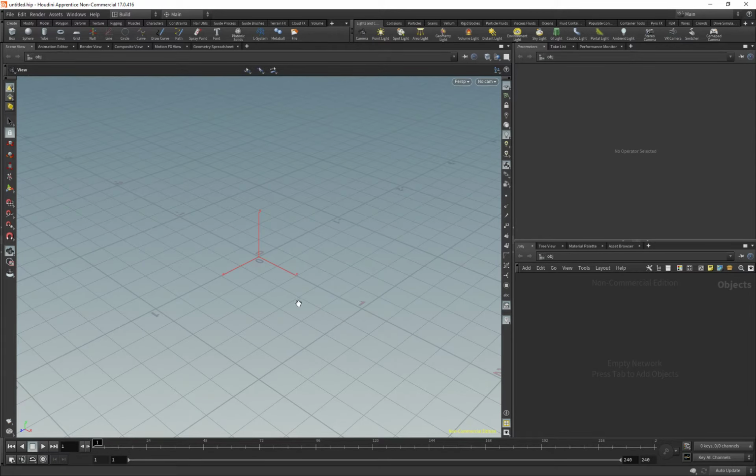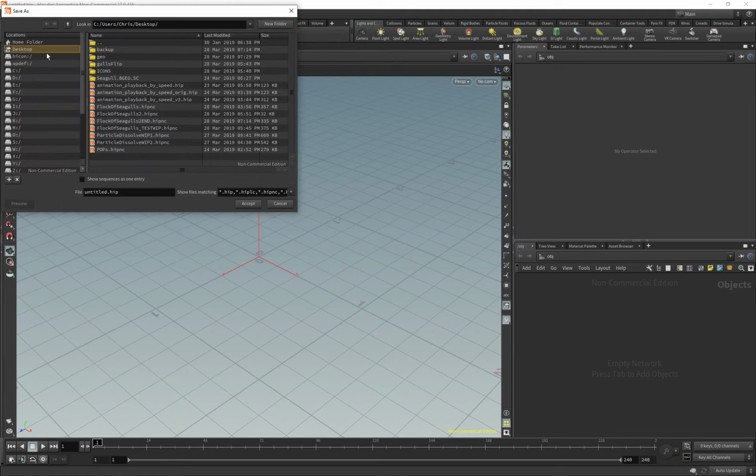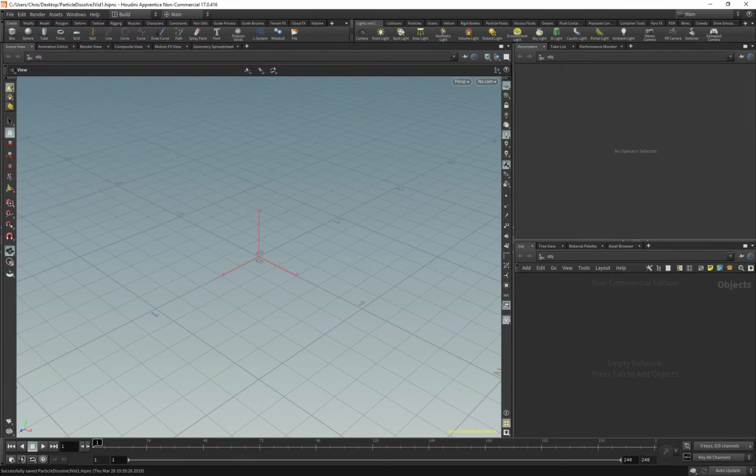Let's start with this one. So save your HIP file to start with, as always. Save as. I'm going to save it to my desktop and just call it particle dissolve. I'm going to call it particle dissolve 3 because I've got a whole bunch of files there already. I'm going to call it Vid1 as well on the end. Okay, so we've saved that.